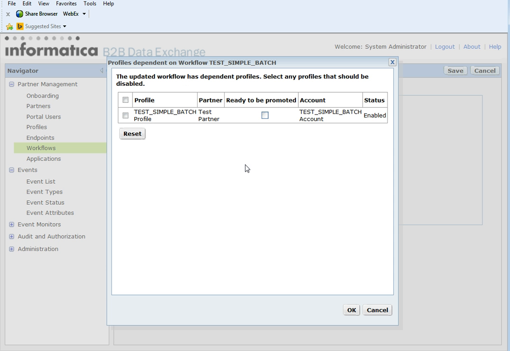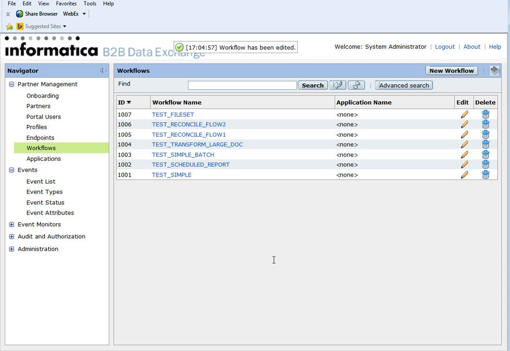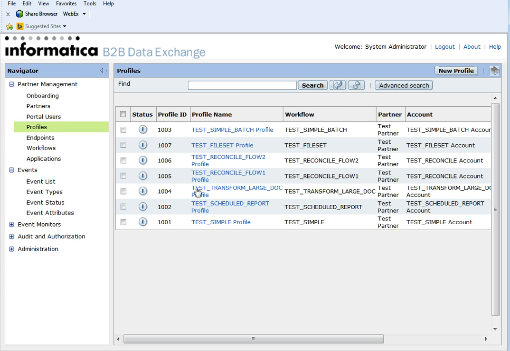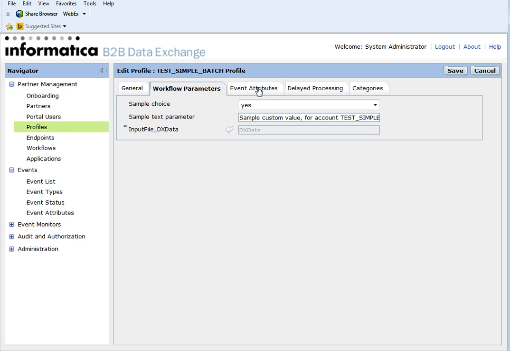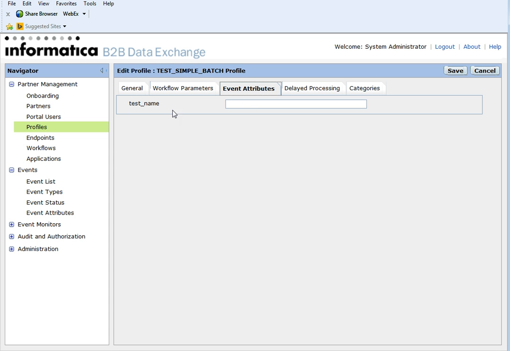Save it, and it asks for the dependent profiles. Select OK. This should now be reflected in your profiles. If we open the test simple batch profile for this workflow and go to the event attribute section, you should see the attribute that was selected.